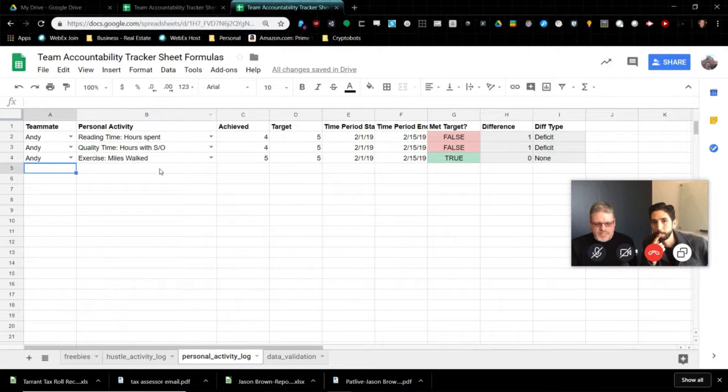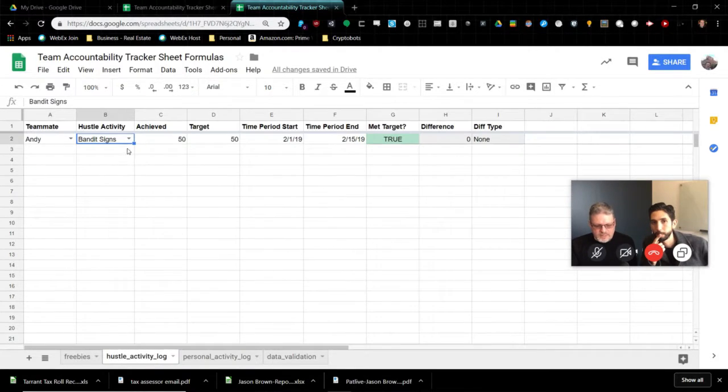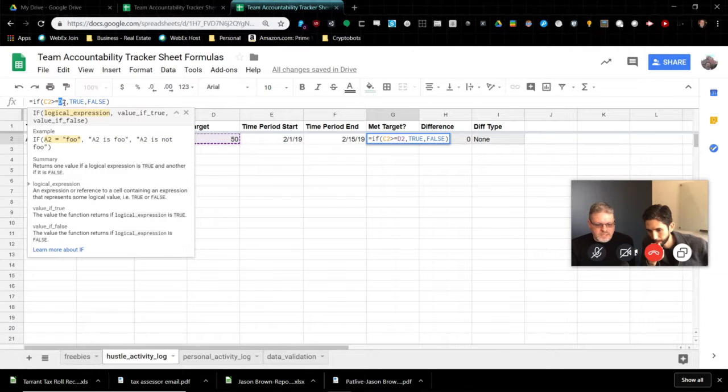So now we're going to get into the activity log piece here. You can select yourself, if you don't have your team yet. You can put in the whole team if you need to. Yep. Put in your achieved amount, your target amount, the time period, and then this met target is a simple formula. If the cell in C2 is greater than or equal to the value in D2, set the value to true in this column or set it to false.